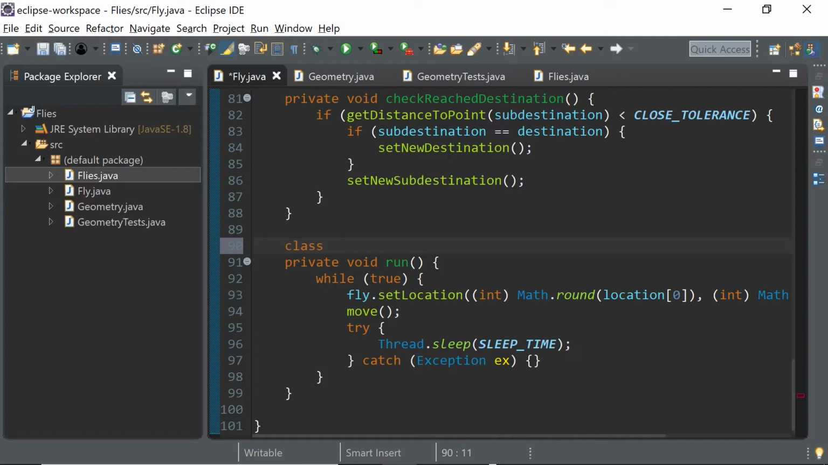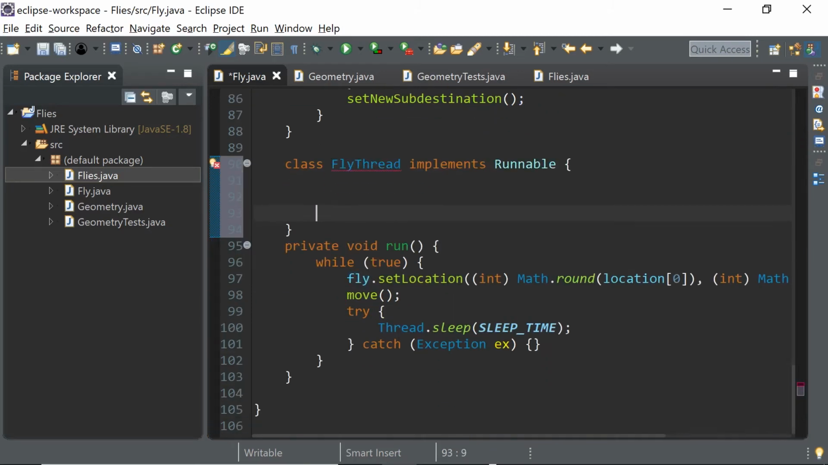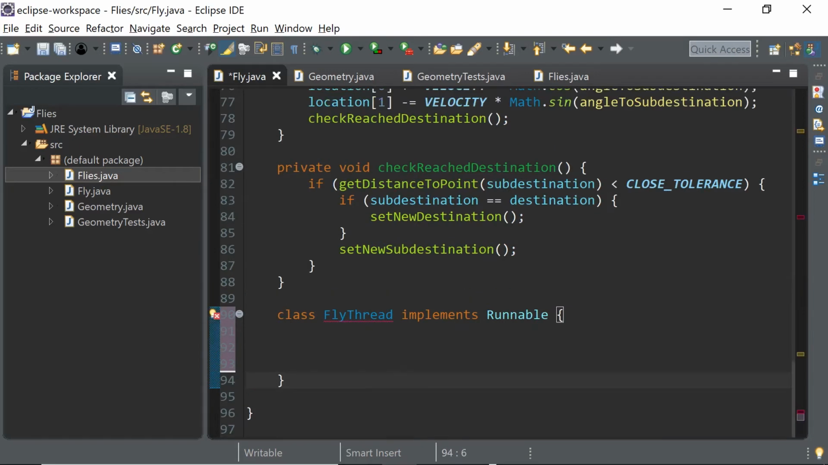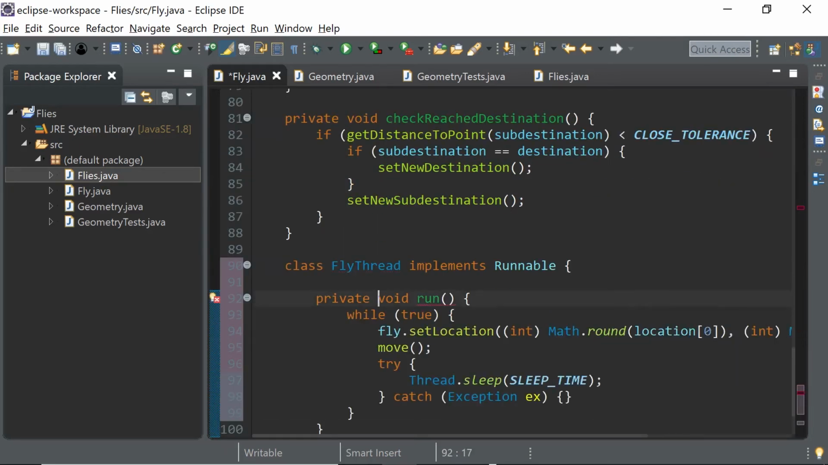interface. So I'll make one called fly thread, and I'm making this an inner class because I still want to be able to access instance members of the fly class, like fly and the move method. So this class is going to implement the runnable interface, and the runnable interface just has a single method called run.